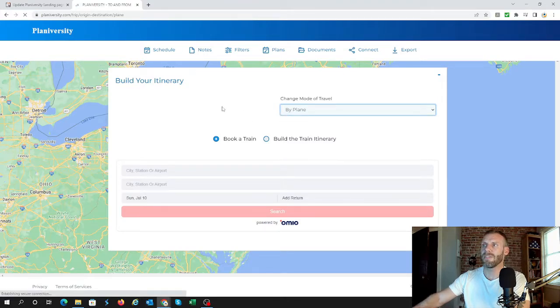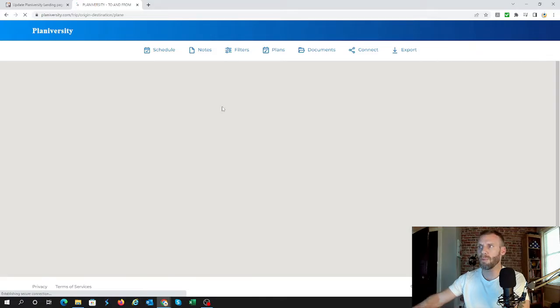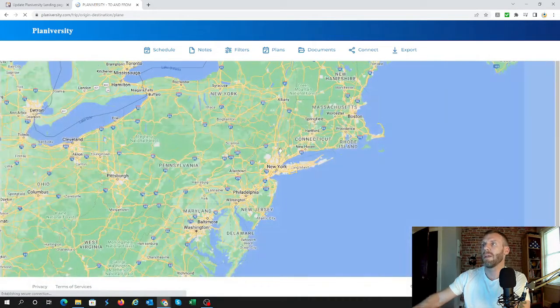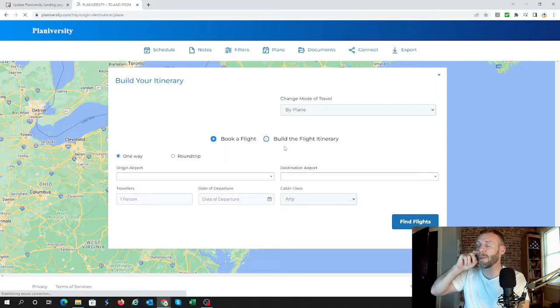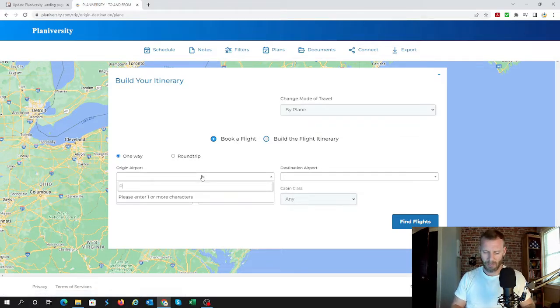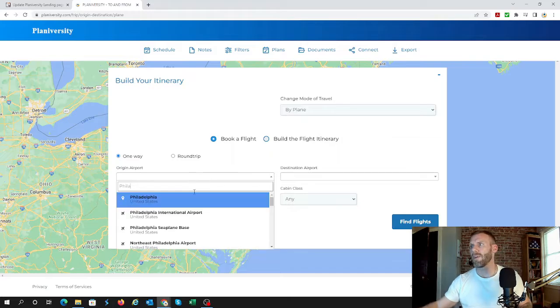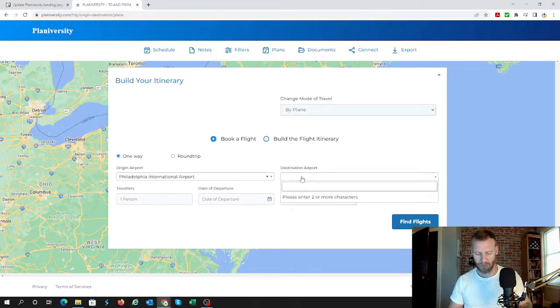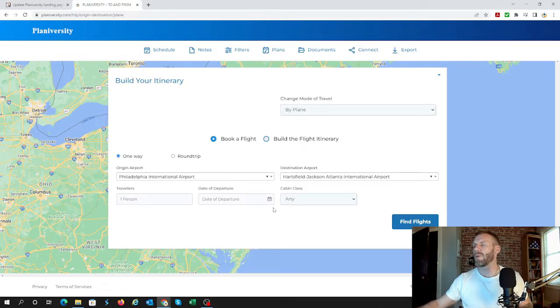The system's going to jump you over to now the airport or the airline section. So right here, again, just like the train section, it's going to prompt you immediately with, do you want to buy a plane ticket? So right here, it's pretty simple. You just go in, you just say, okay, I'm going to take a flight from Philadelphia and I'm going to go to, let's just say Atlanta today. Go ahead and select that.